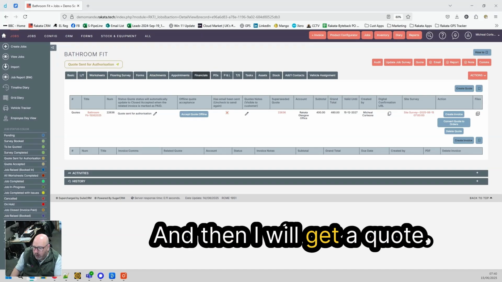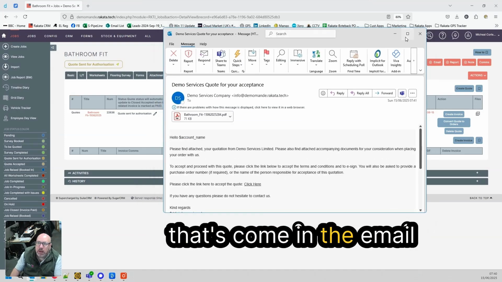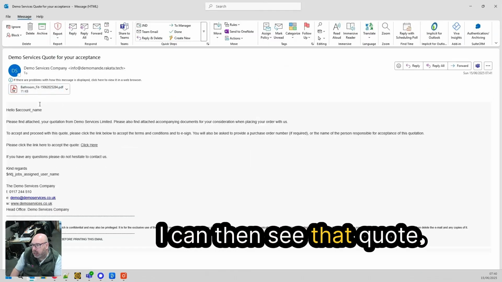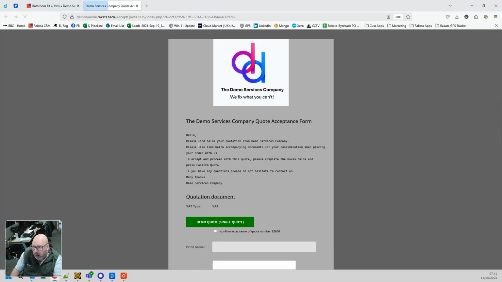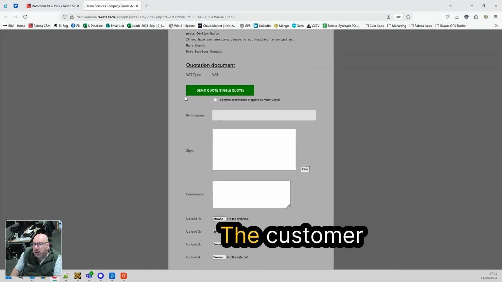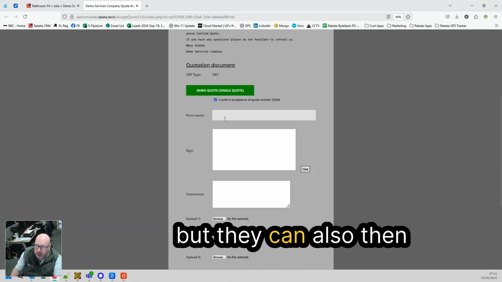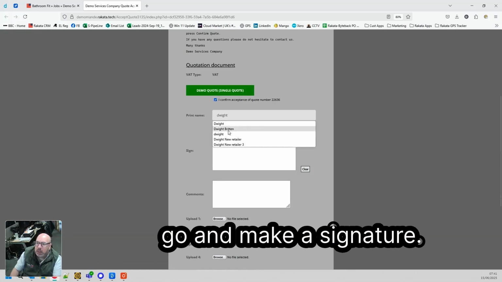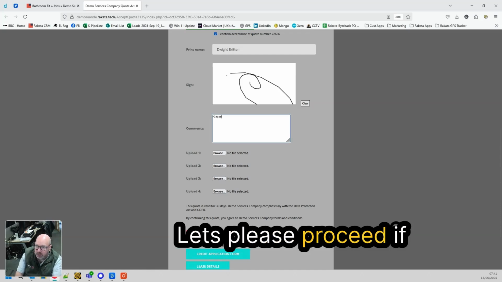And then I will get a quote. So here's the email that's come in. The email that's come in here, I can then see that quote. The customer can look at it. If I click on this, I can see what's coming to the page. The customer can click on that. They can download their quote and take a look, but they can also then make a signature.